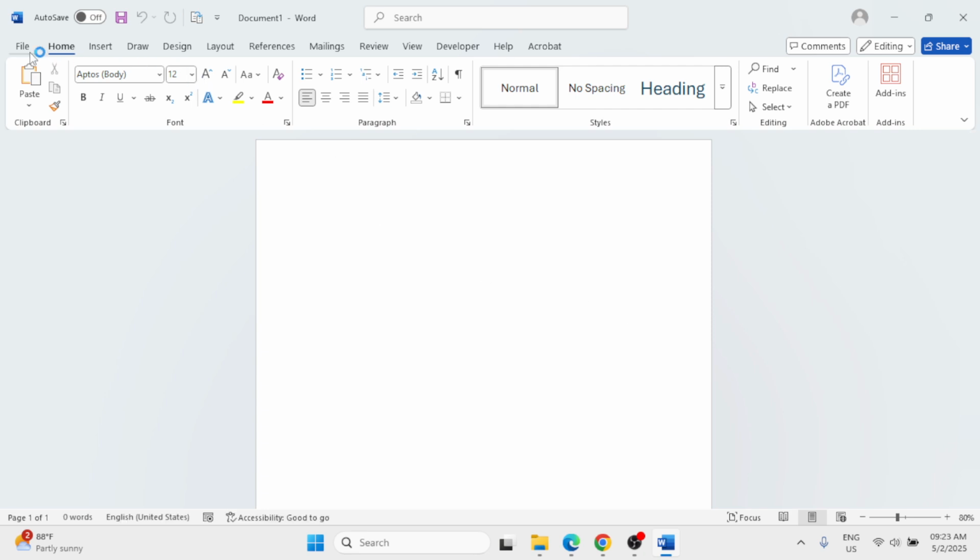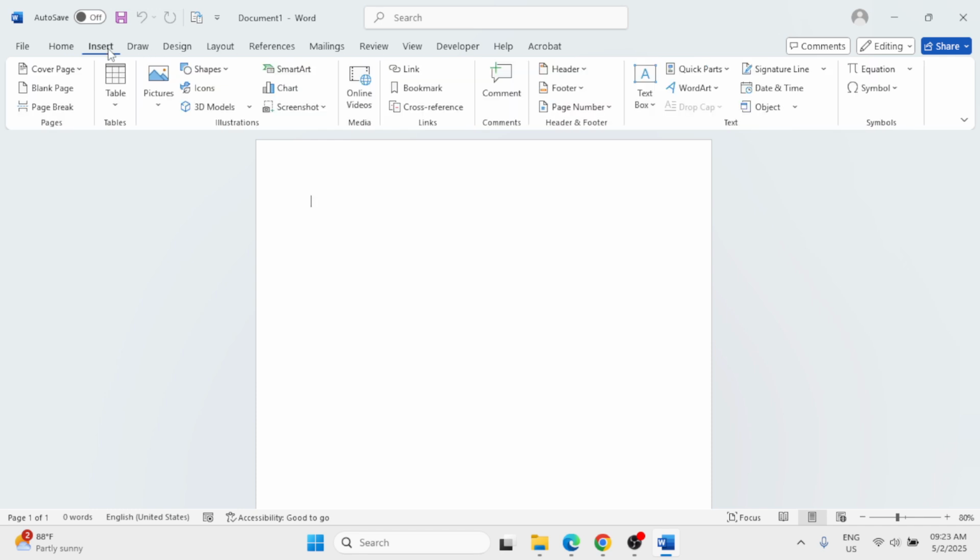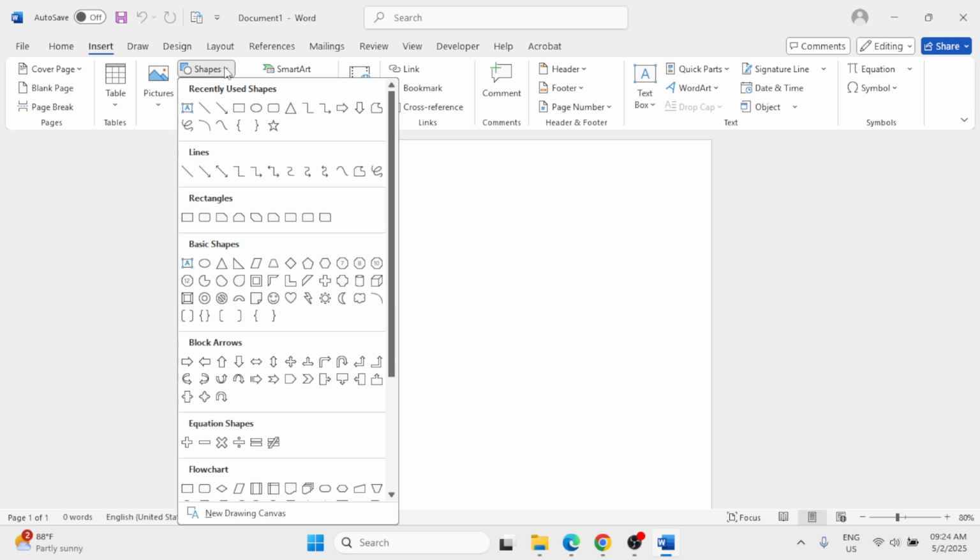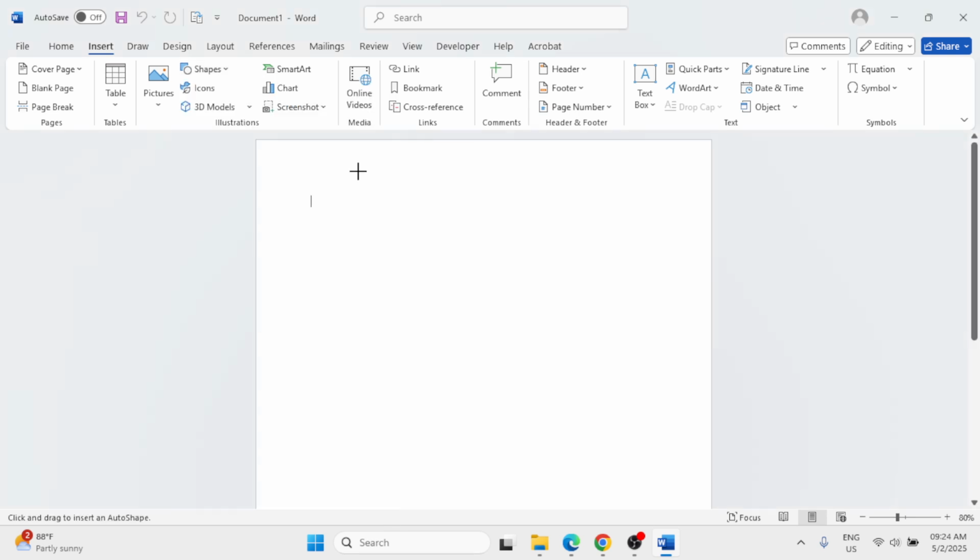Then at the ribbon at the top, you'll find all these tabs. We just need to simply look for the Insert tab. And here we can find Shapes. Click on this drop down. And then we just need to look for the lines. And here you'll find this option, Freeform. The Freeform shape, click on that.